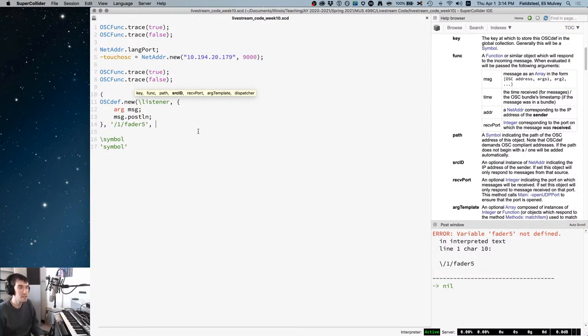Next is a source ID, which I've never found the need to use. An optional instance of NetAddr indicating the address of the sender. So I think I could put TouchOSC here, and that means it would only listen to that device, but I usually just put nil here because I'm already filtering it by address. And then the port to listen on. The default, where we've seen that the current port is 57120, will be used if we just put nil here, but I like to be extra specific and say it's coming in on this port. I know it's coming in on this port, so listen to that port.